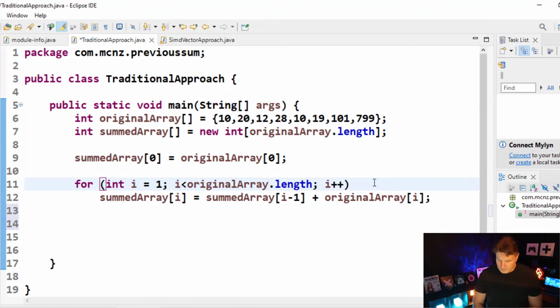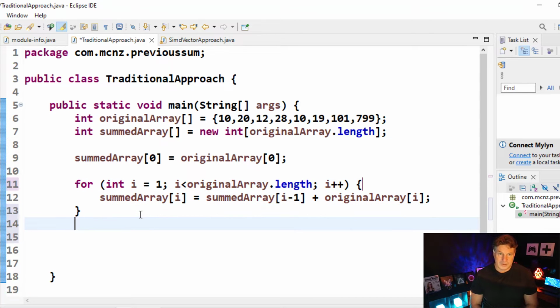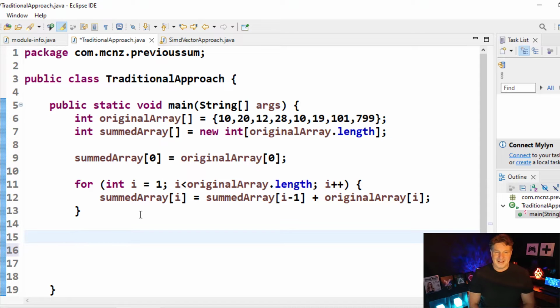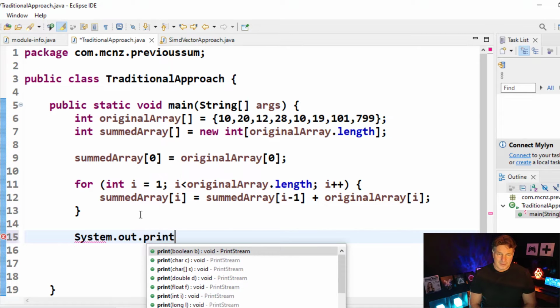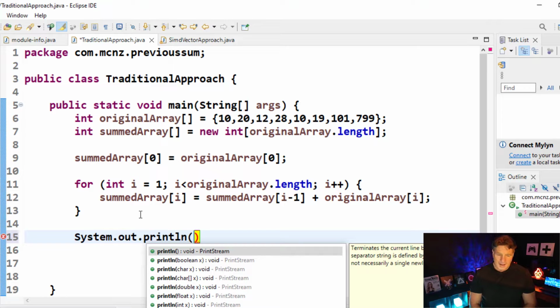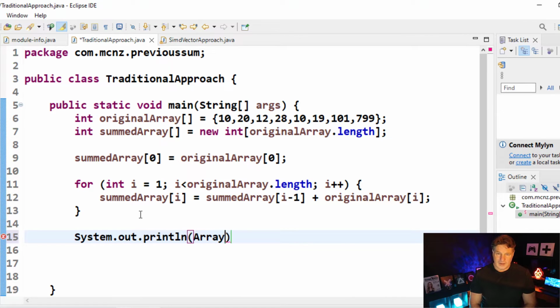Now you could throw some curly braces on there if you wanted to be strict with your Java. I don't mind that at all. And now we can just print this out. So system.out.println, and I can just say arrays.